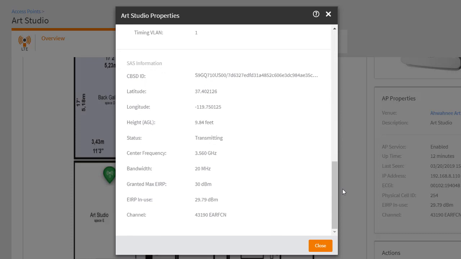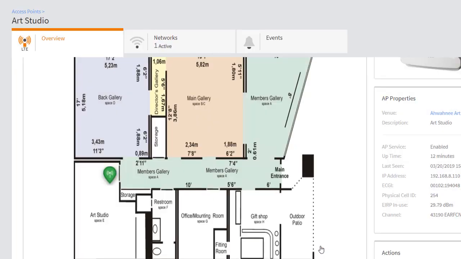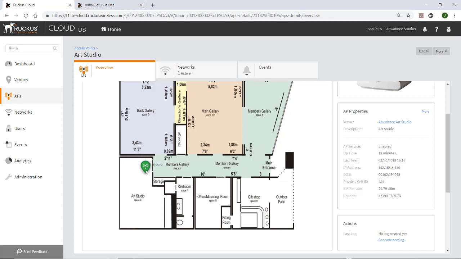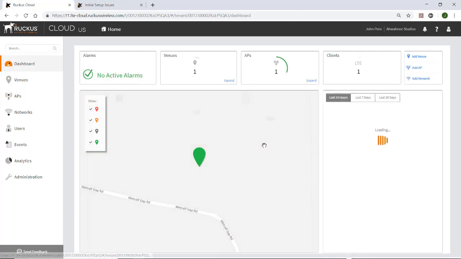So for example, if you need to get more information on what's happening with that AP or how it's configured, you can always go into the more function. So we'll close out on that. As you notice on our floor plan, our AP is now green and everything is up and running.